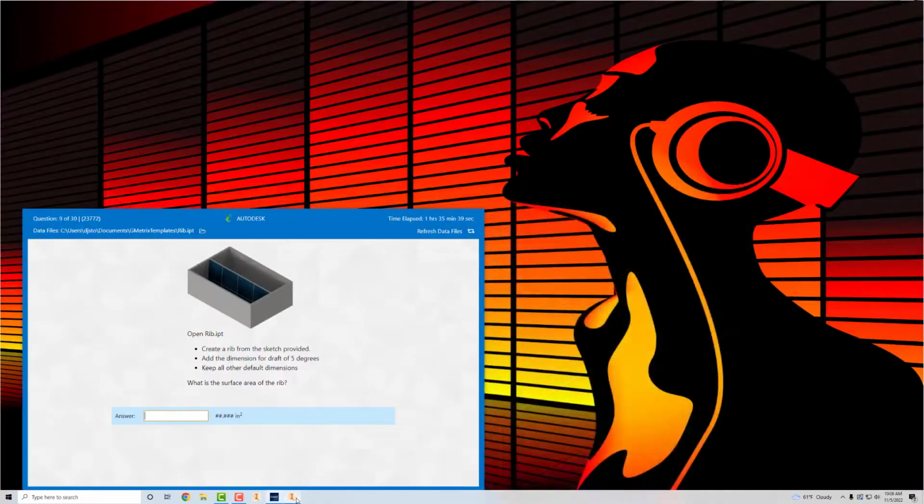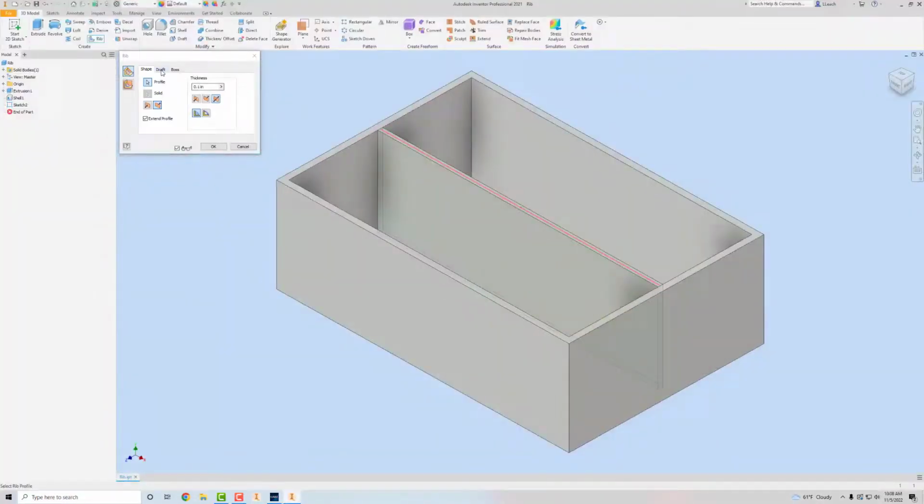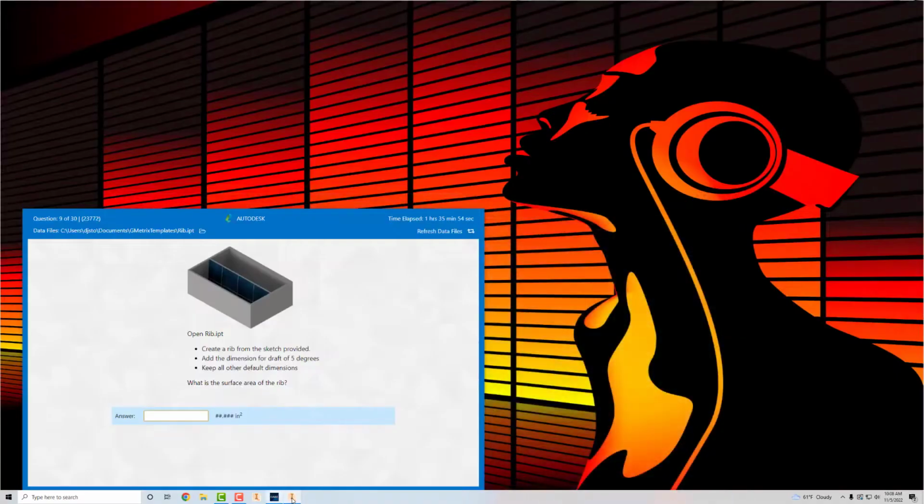Wait, is our thickness going to be the same? Yeah, keep all the other default dimensions. So add a dimension for the draft of 5 degrees. So I'm going to go to the draft tab. This is going to be a 5-degree angle. I'm going to hit OK.